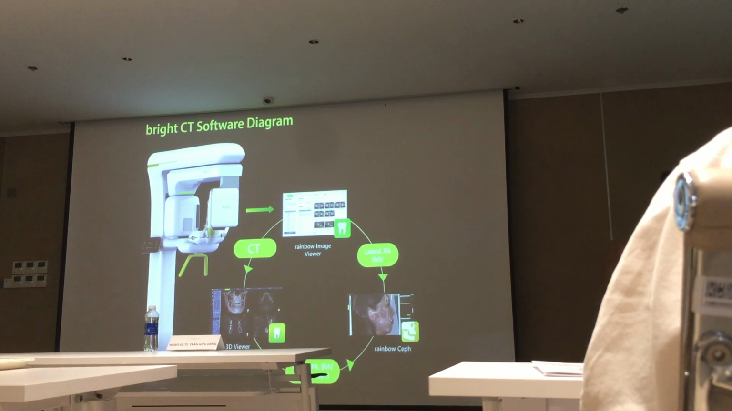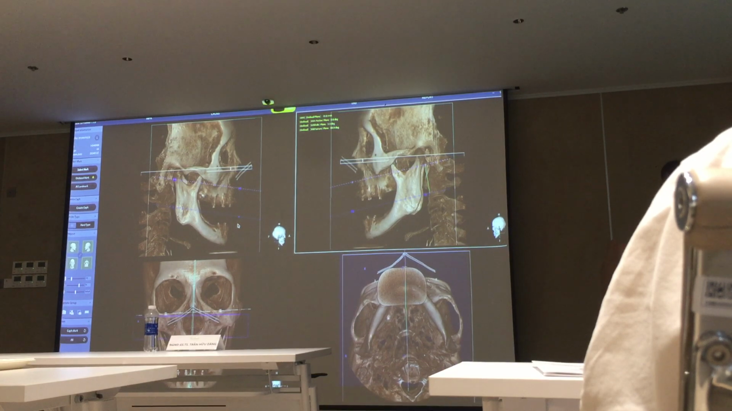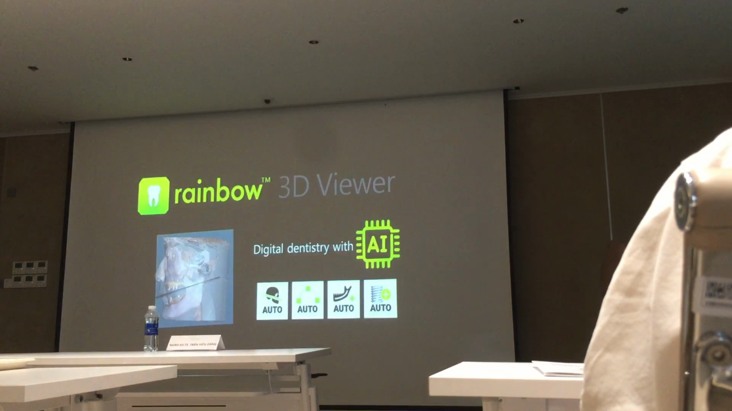And from Rainbow 3D Viewer, as I showed you, we can establish our occlusal plane easily, because we do have all the anatomic landmarks.